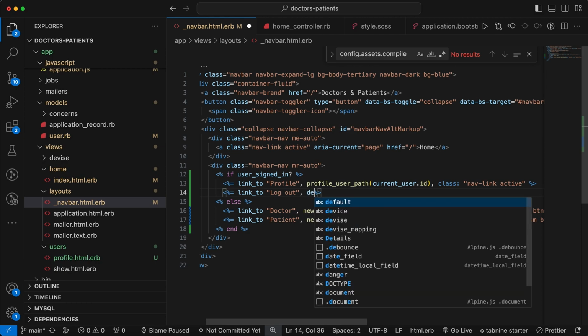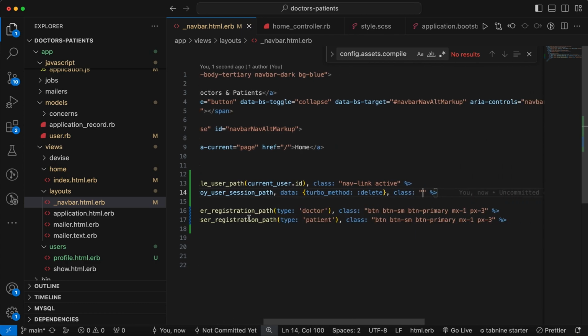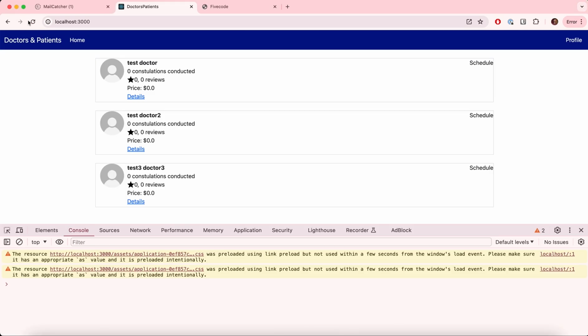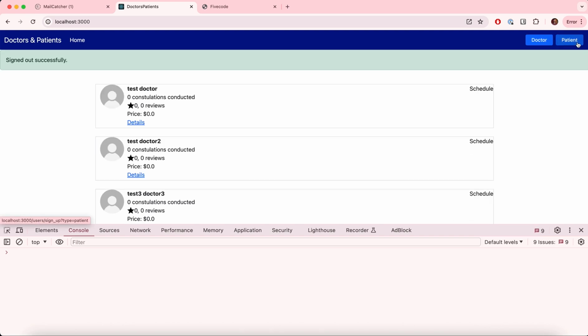Here we can use our Devise method, destroy_user_session_path, and then data, and then turbo method would be delete, because the request type would be delete, right? And then let's add a class of nav-link. So let's paste it here and I refresh. So you can see that we now have this logout link. We can click on it, signed out successfully, and now these buttons are changed accordingly.